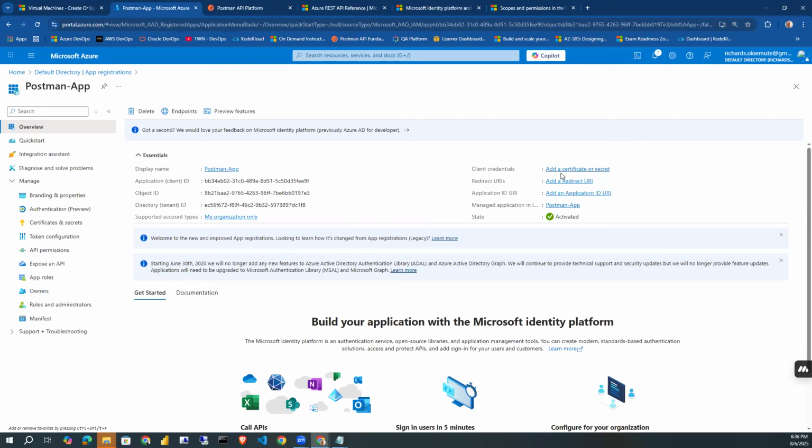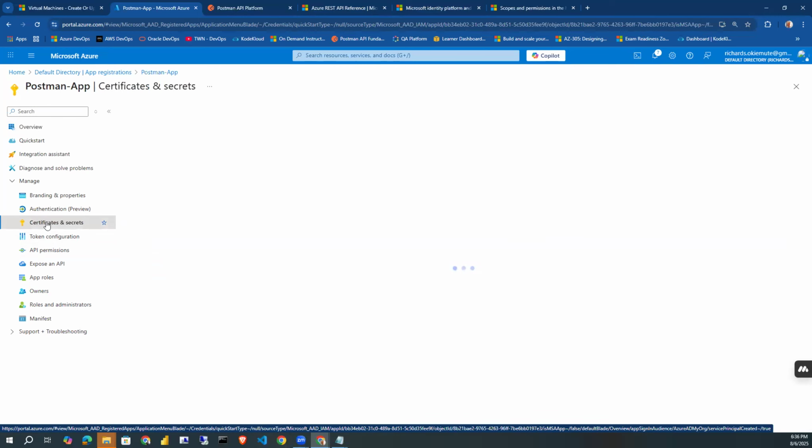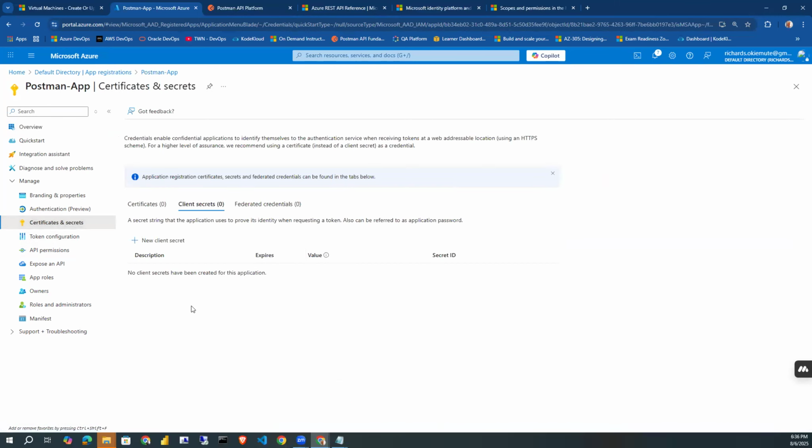You could click on add a certificate or a secret, or you just come over here and click on certificates and secrets. So I'm going to do that and click on certificates and secrets. Okay. So now, you can read through all the details here, so you get more understanding of what this actually is. So, what we're going to do next is click on New Client Secret.